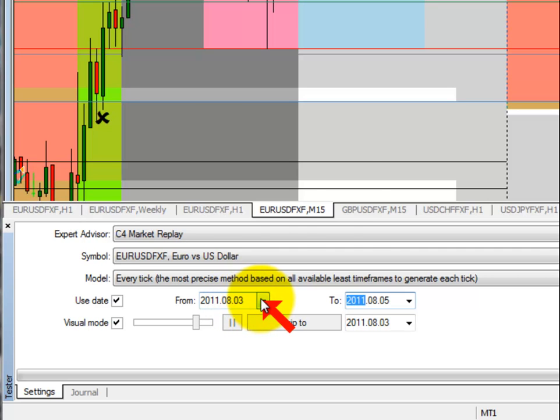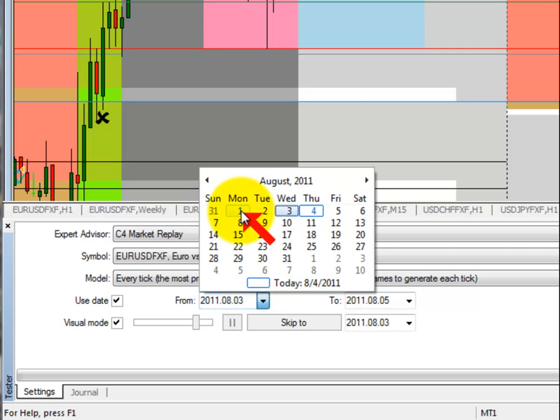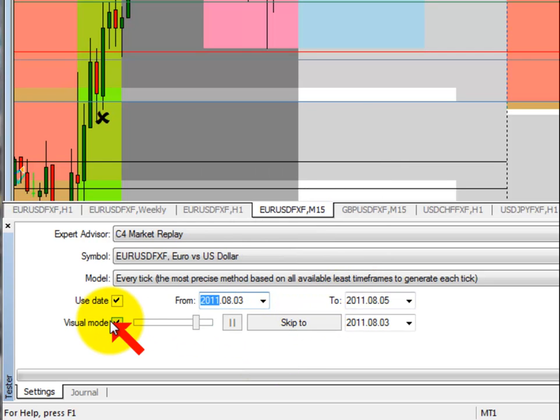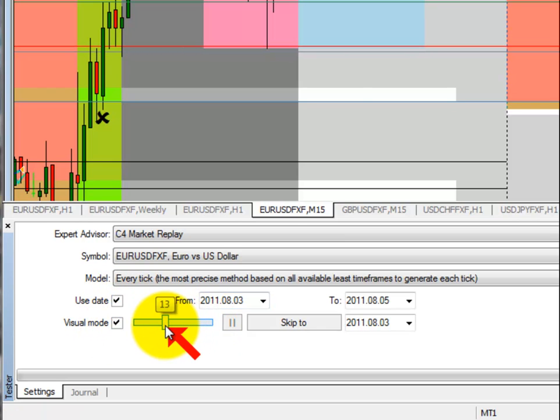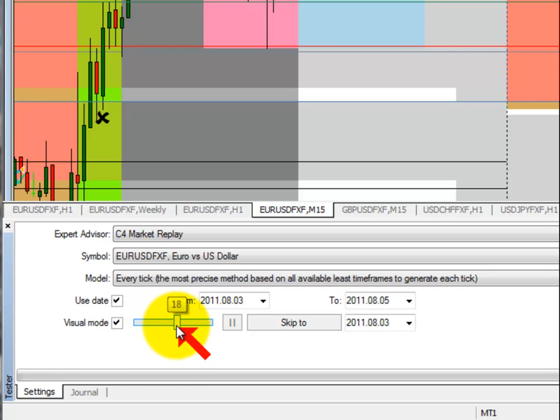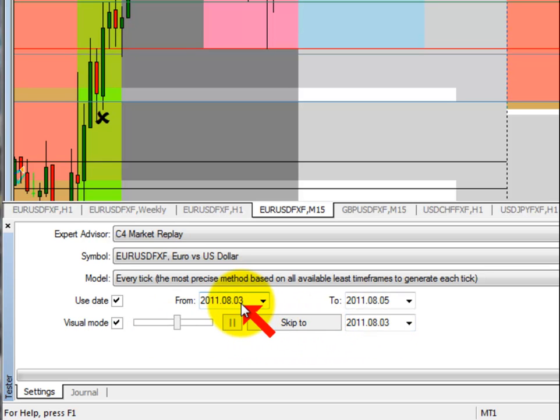But it's a little calendar. Let's say if you wanted to do Monday, you'd have to go from Sunday to like Tuesday, and that'll get you the Monday data in there. Okay? So let's bring this up. Now there is this visual mode. You want to check use date, check visual mode. This is your little speed control. This is very fast, this is very slow, so put it somewhere in the middle for now. And let's say you had a week of time, you could skip to a certain date right here and push the button if you wanted to.